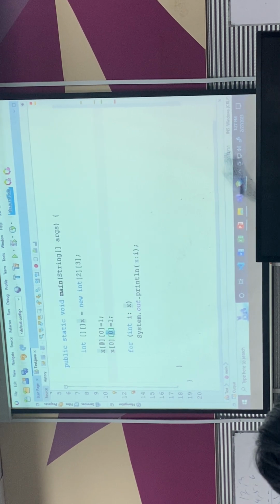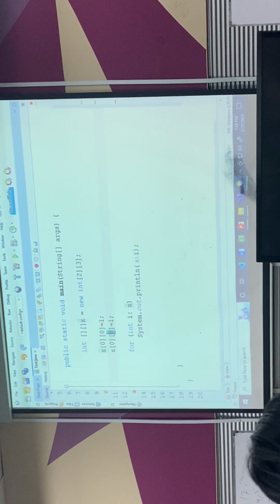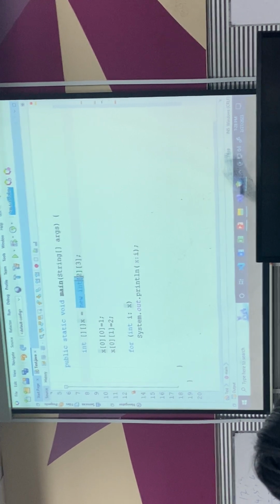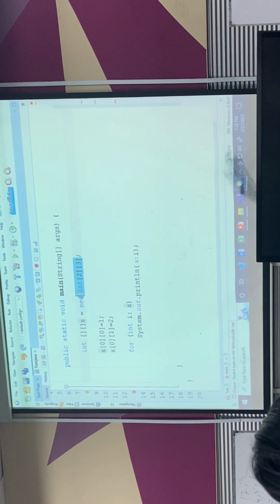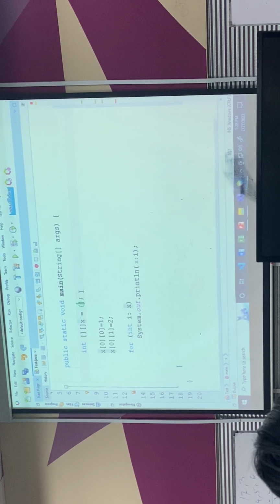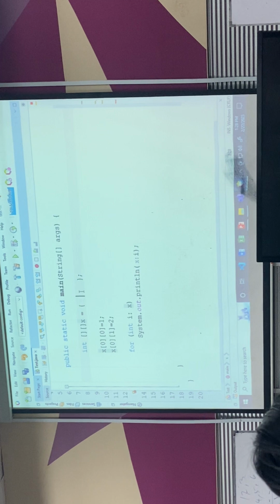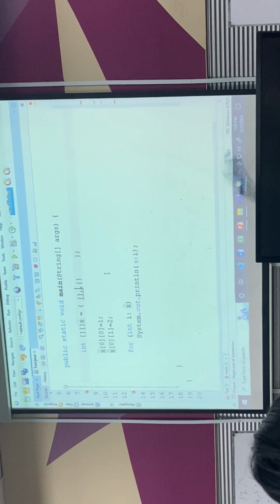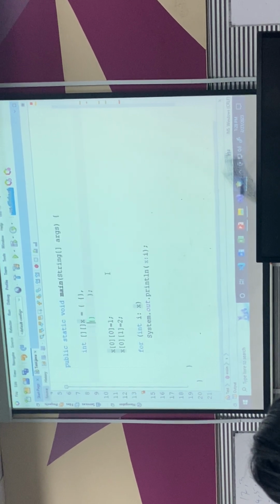This is row 1. The first index refers to the row. First row, first column is 1. First row, second column is 2, 3, 4, and so on. Any better way? You can use a nested for loop, or else you can initialize directly. This is an array, so inside the brackets we can split it into two more brackets. This is the first row, then the second row.